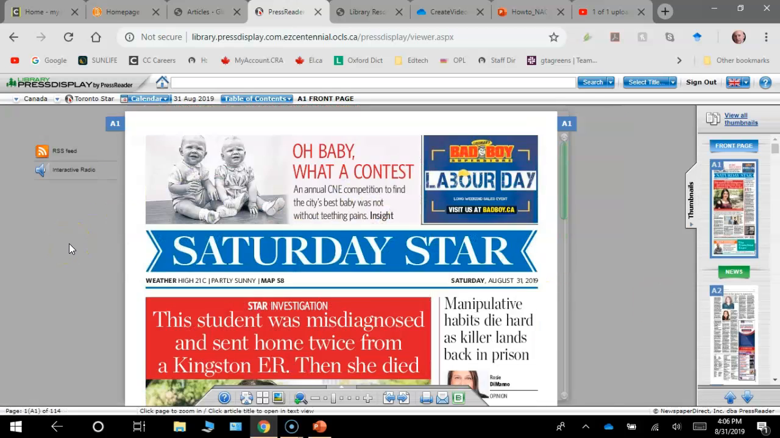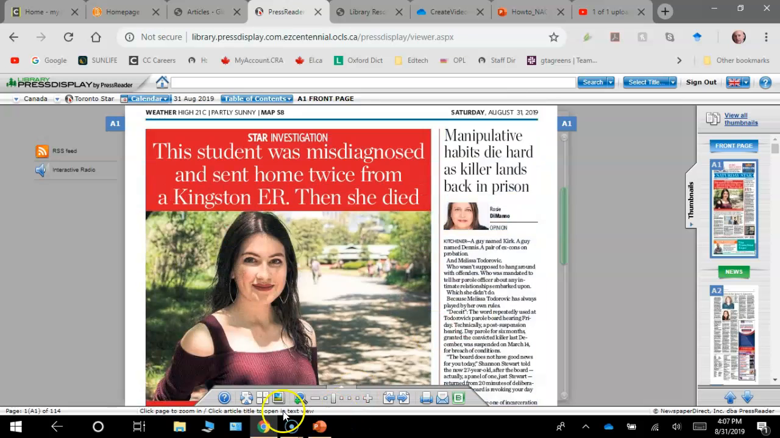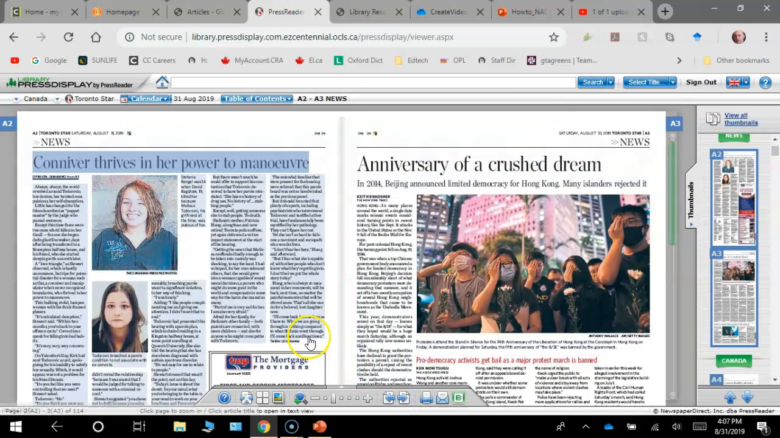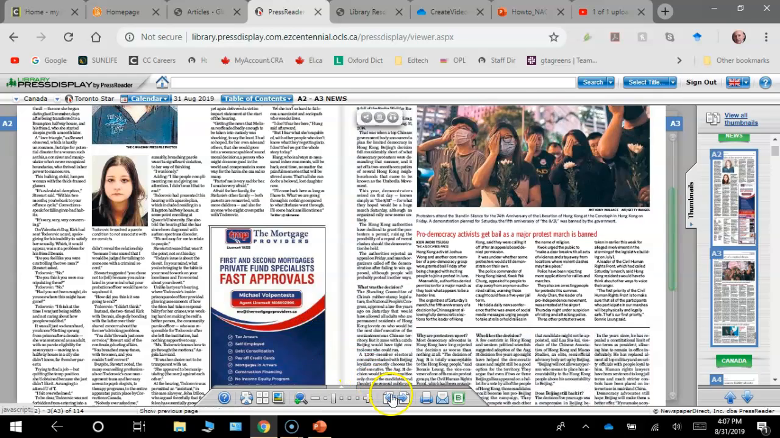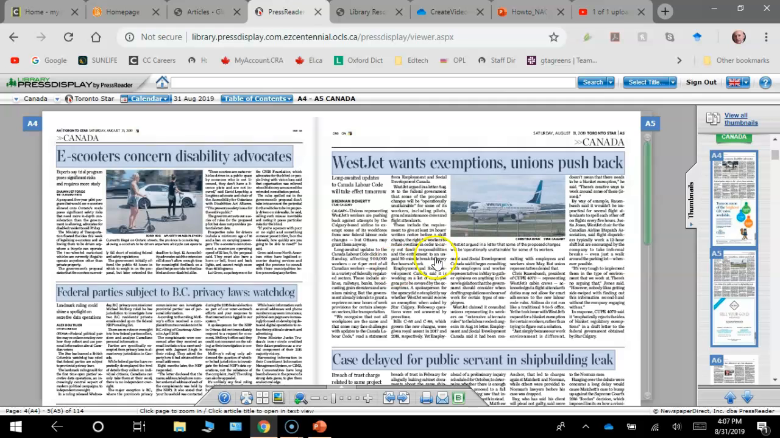newspaper. Today's happens to be August the 31st, 2019, but you'll see that there's a layout of the day's newspaper there, and as I want to skim through the headlines, going through the pages, you can see that the navigation through the day's newspaper is very, very intuitive.